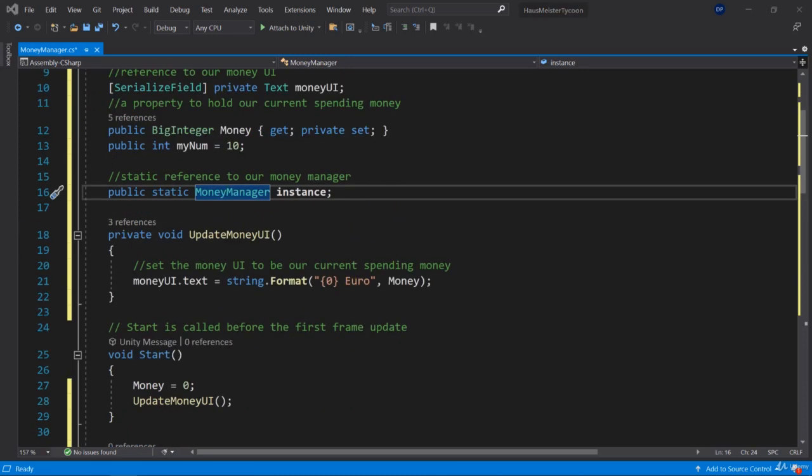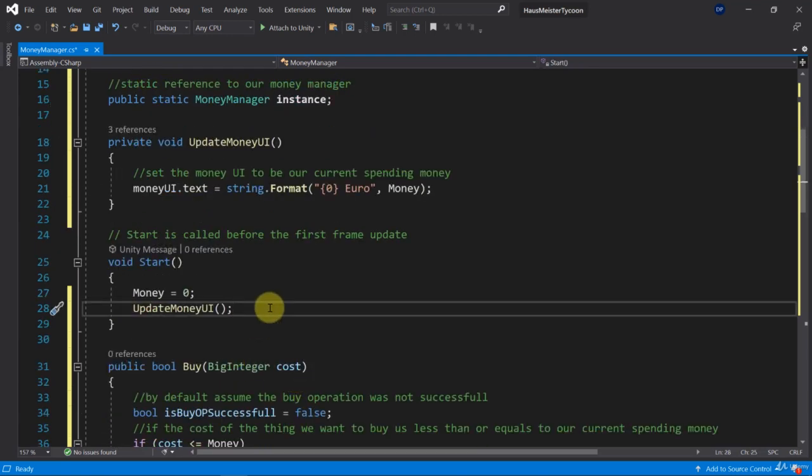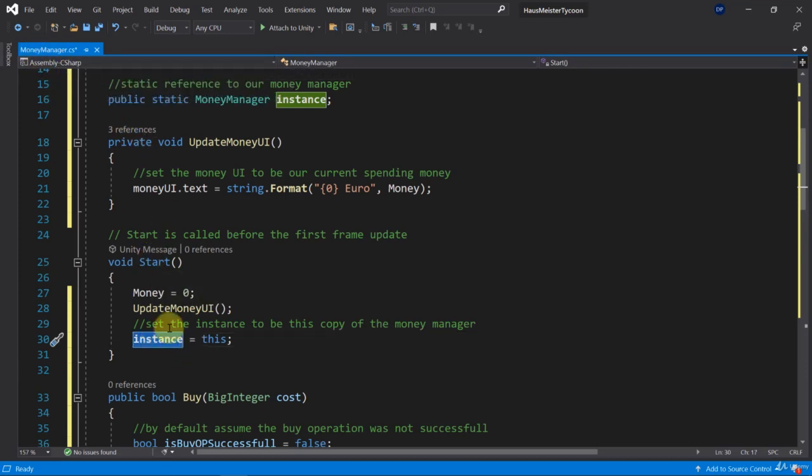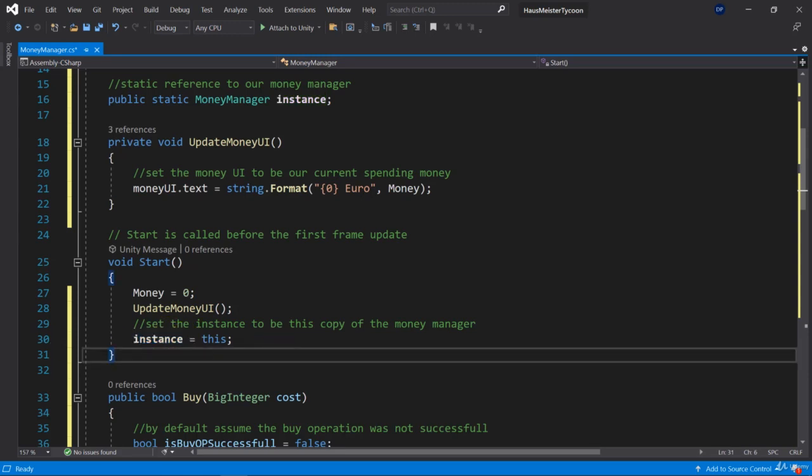And in order to really make sure that we set the instance correctly, we're going to do that in the start method. So here we're going to say whatever this money manager is, that should be the instance, the one instance that exists of this money manager.